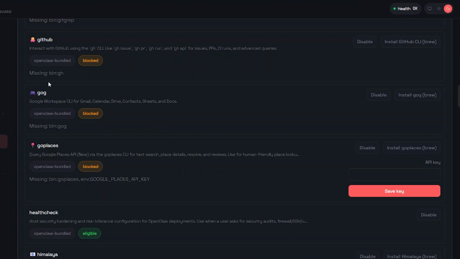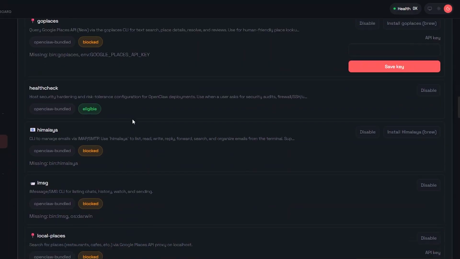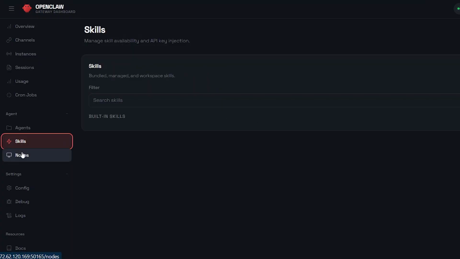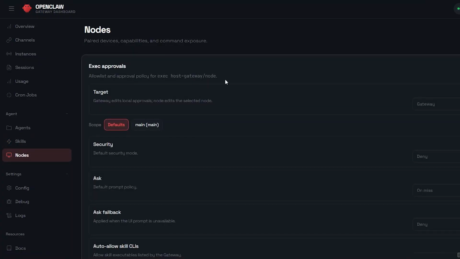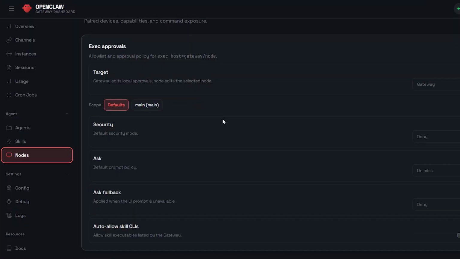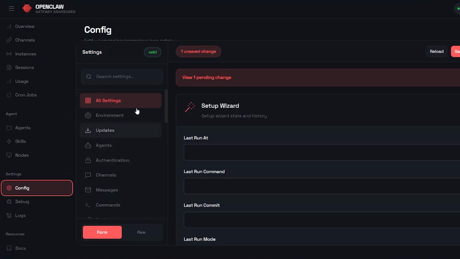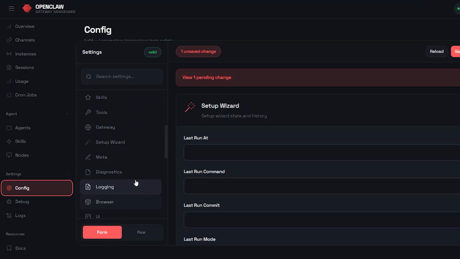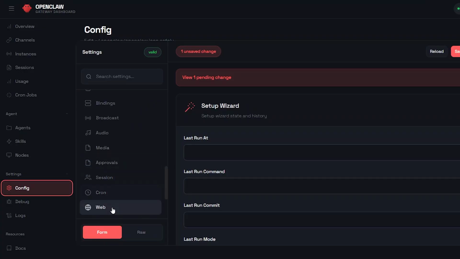Then you have all of these skills that you can add in. This one is the most popular, the Google Workspace CLI for Gmail, Calendar, Drive, Contacts, Sheets, and Docs. And then you have all of these skills, so you can go ahead and enable these. And then you have nodes here where you can pair devices and also go over the security of that. Then down here you have the settings. Under settings, you have configuration, where you have the environment, any updates, agents, authentication, the channels, messages, hooks, skills, logging and browser details, and the web.